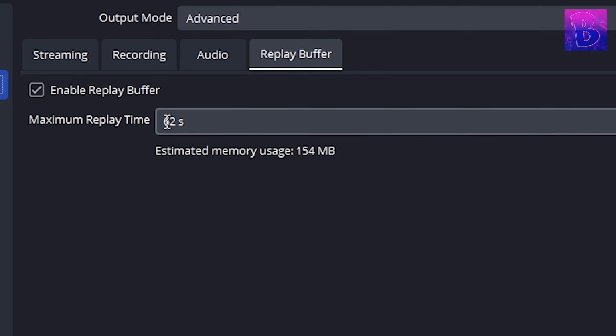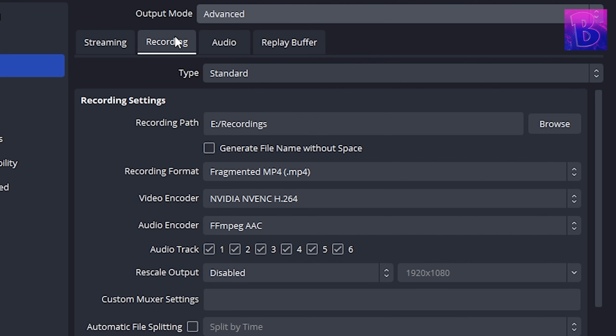You enable that and you select how long you want your clips to be. So this is how long, after you click the clip button, you want the footage to be saved. Like the last 60 seconds, last 30 seconds, last 2 minutes, however much you want, as long as you have enough space. Good. So what you need to do next is go into recording, and you pick your path where you want your clips to be saved.